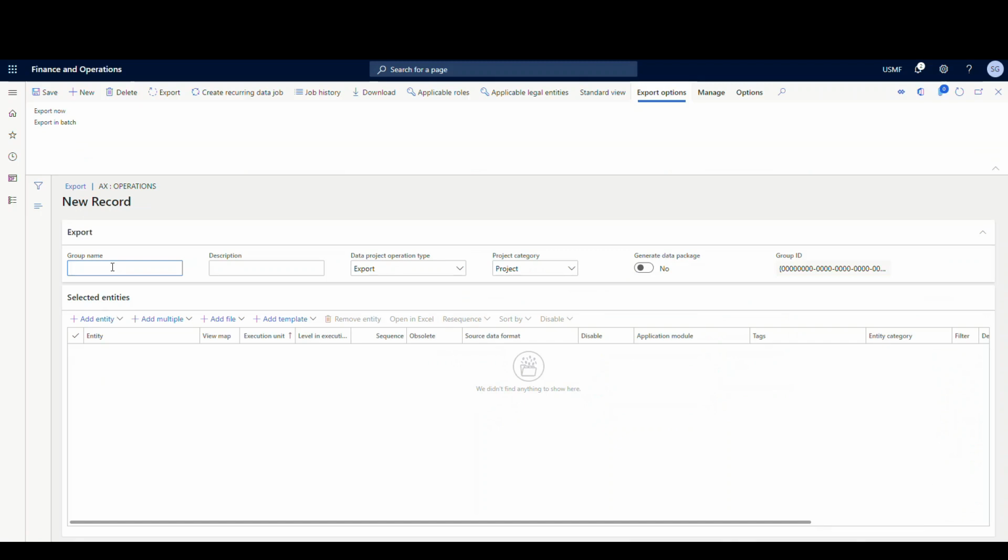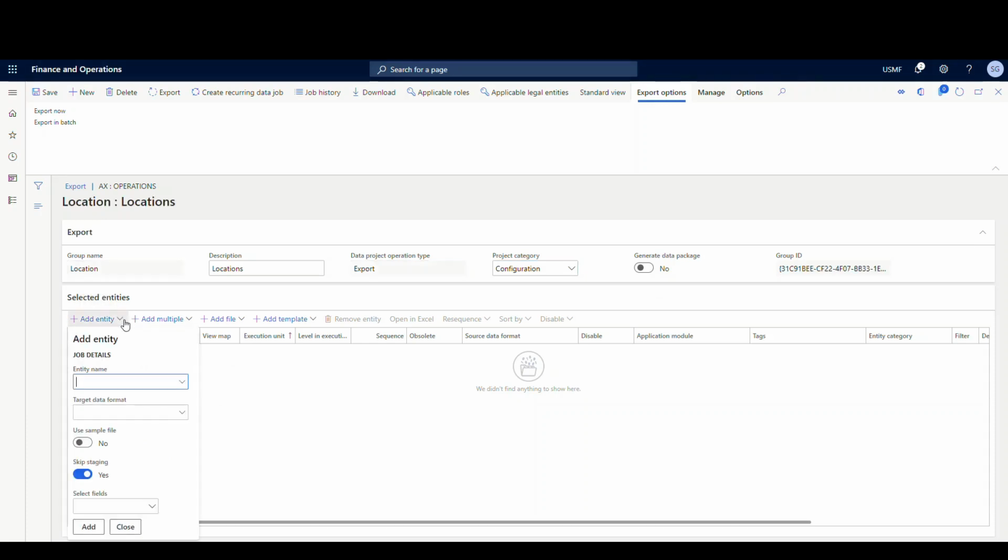Let's call ours export locations, and the project type is going to be an export project. For the category, let's call this one configuration. We'll leave the data package alone right now. The next thing we want to do is add which entities we want to export. For the first example, we're going to keep it pretty simple. We're going to just add the warehouse locations entity.